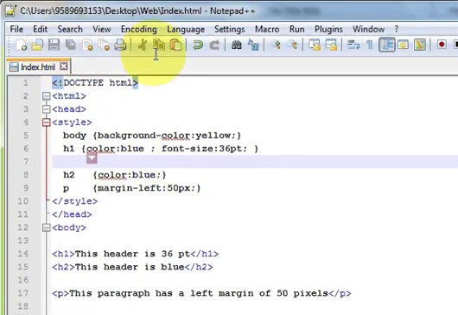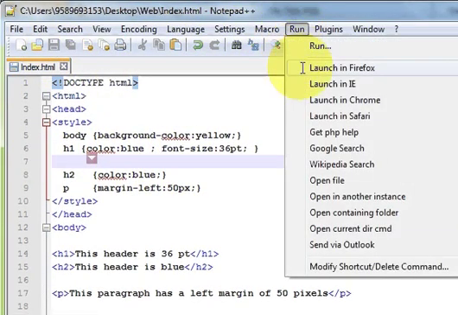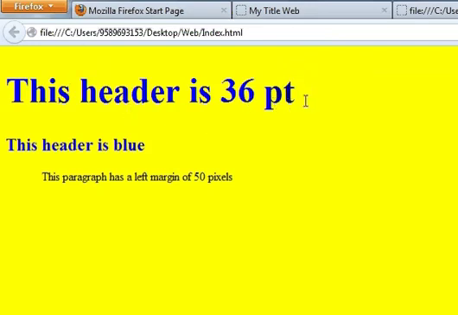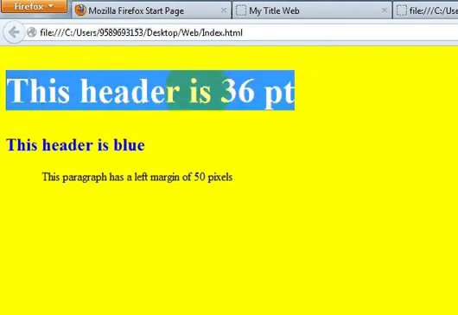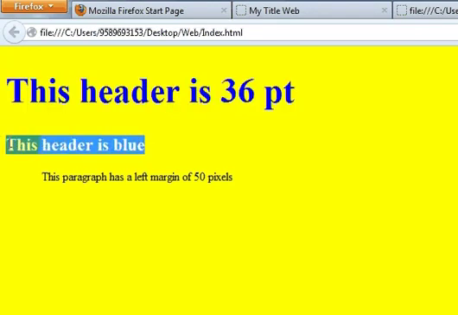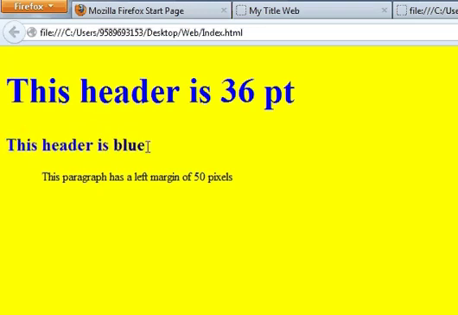Now when I save the program and run it, my h1 header is of 36 point. This h2 header is blue, right? And for this paragraph I have provided the margin. Margin is the left side, so whatever you see here is the margin. So I have provided a 50 pixel margin to this paragraph in the style sheet.